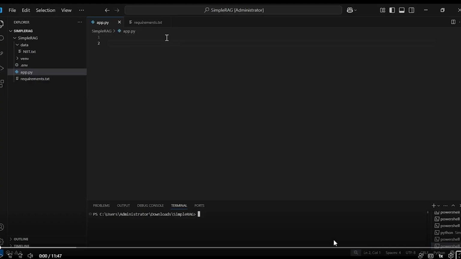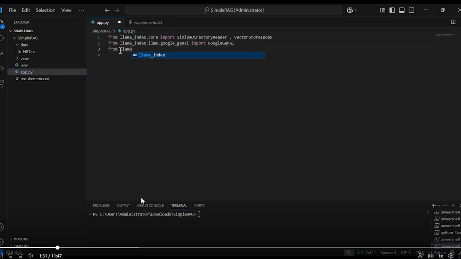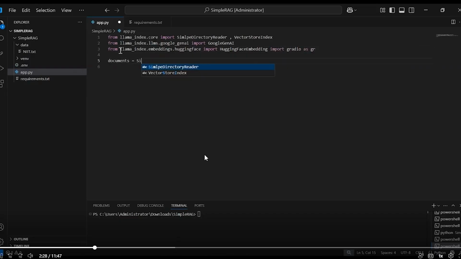So let's start. Firstly, we import tools to read documents, create an index, and query it. Then we import Google Gen AI to access Gemini LLM. Then we import Hugging Face embeddings for converting text to vectors. And lastly, we import Gradio to build a web interface. And then load all text-based files from .data directory. These will be indexed so the app can answer questions about them.